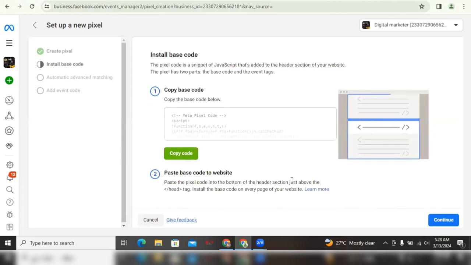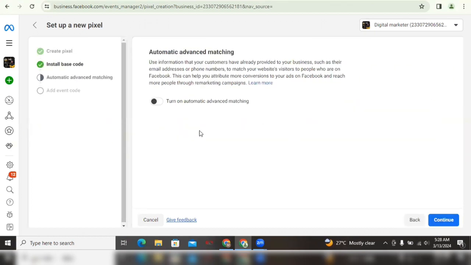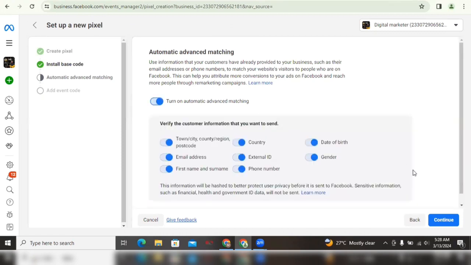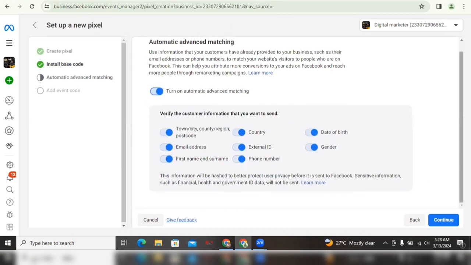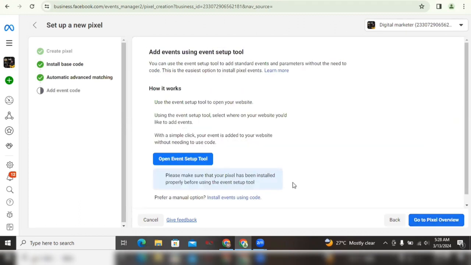The next thing we're going to be doing after we've copied it is to come to this place that says continue, and then we will turn on automatic advanced matching. I'll click on it, and all of these are going to be turned on because it's going to help Facebook get more information about people who are visiting our website. I'll click on continue, and this is where we are going to be setting up the major events that we can use to track specific activities on our website.